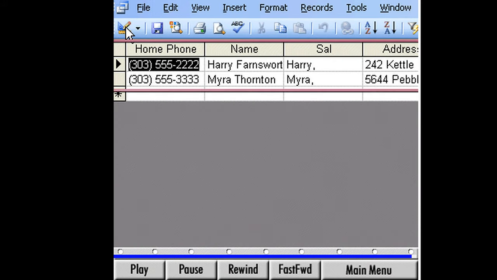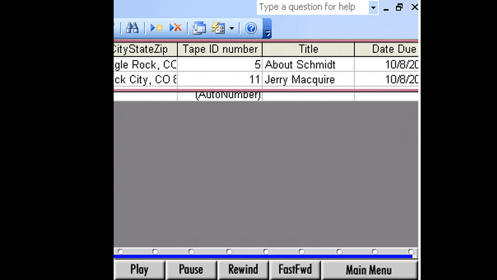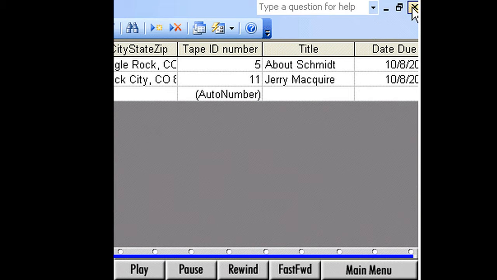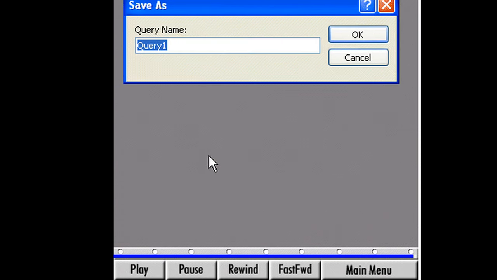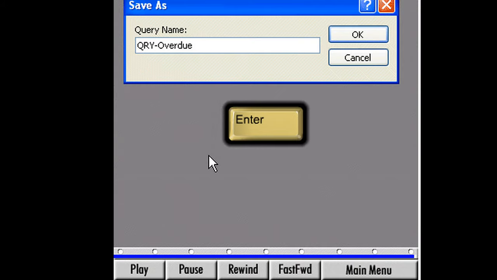Here are the two customers with overdue tapes. Click the Close icon, and click Yes to save the query. Let's call it QRY-Overdue. Remember to include a hyphen. Click OK or press Enter.